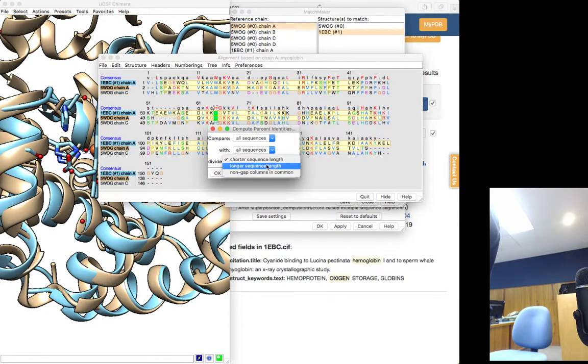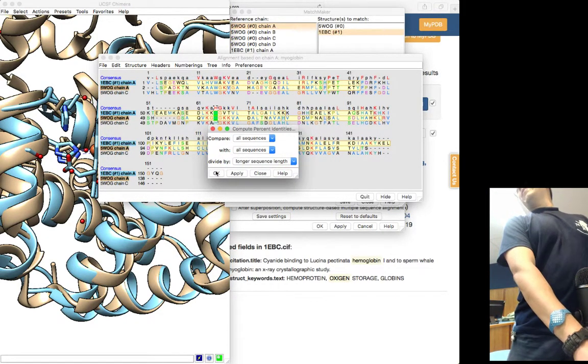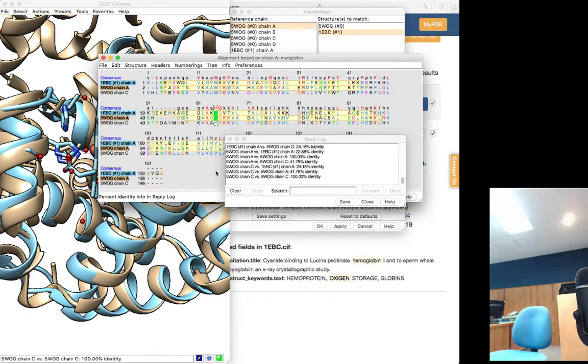Percentage identity, and here the longer sequence length. Longer sequence. 5. And click OK. You can close the window. And here it goes, the list of all of the pairs that can be made. A versus ABC, A versus itself, 100%, A versus C, 41%, C versus 1ABC, and so on.